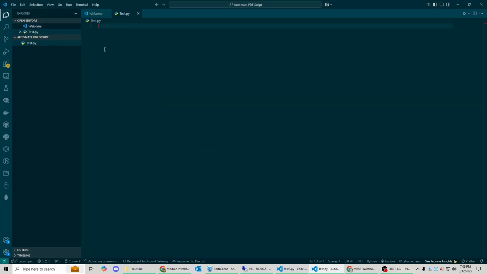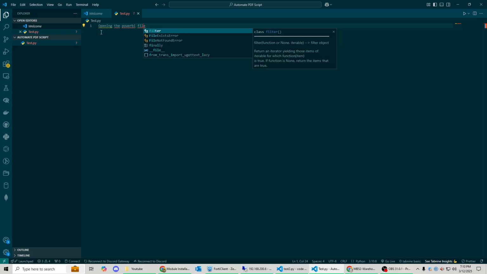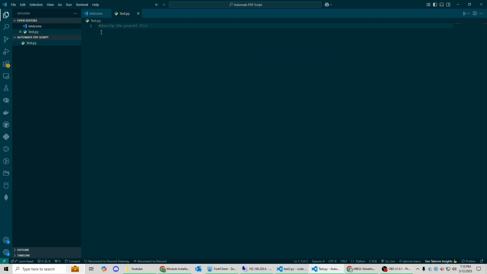Before starting everything, I will break down the code into three parts. The first thing we will be doing is opening the Power BI file. This will be the first function. The second thing we'll be doing is capturing the screenshot. And the third part would be to send the PDF as an email. So the code will be divided into three parts.